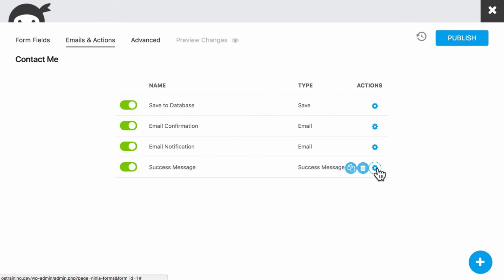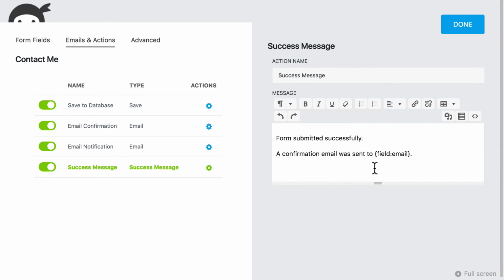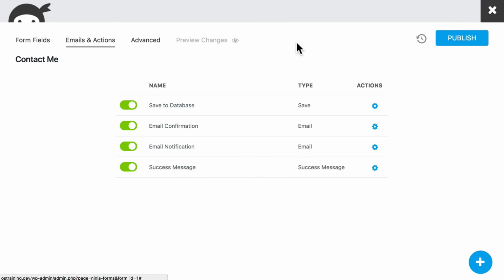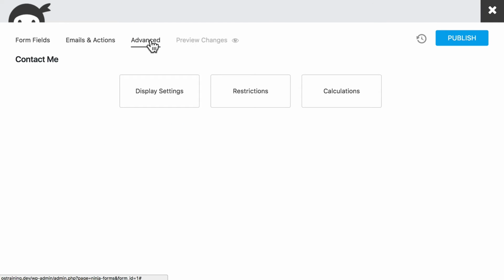And then lastly, there's a success message. This is what appears on the page once they hit submit. So let's change it to say, thank you for contacting us. Your opinion matters. There. And you can see here we've got some light HTML editing that we could do. So let's click Done. And then we'll go to Advanced.